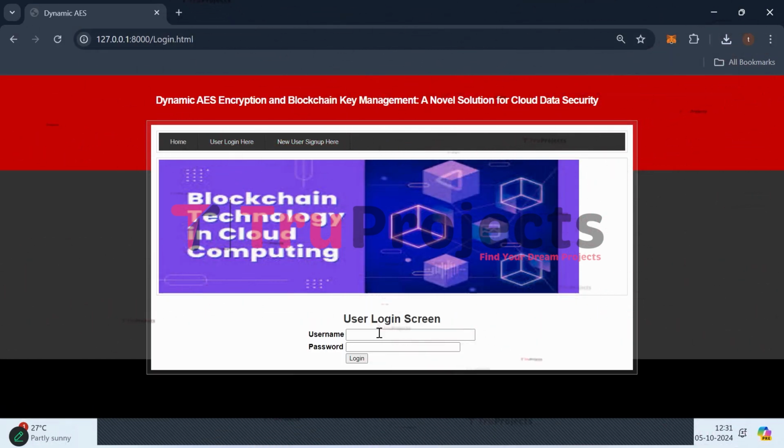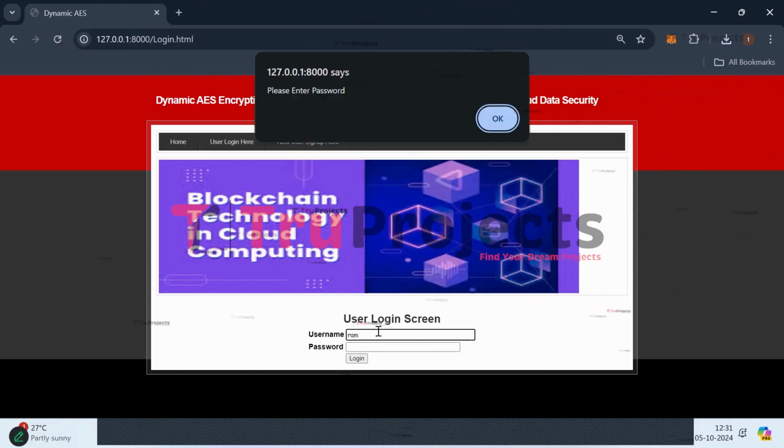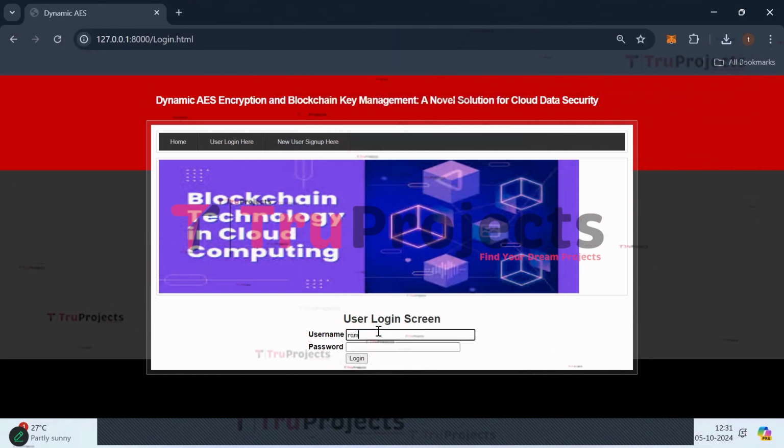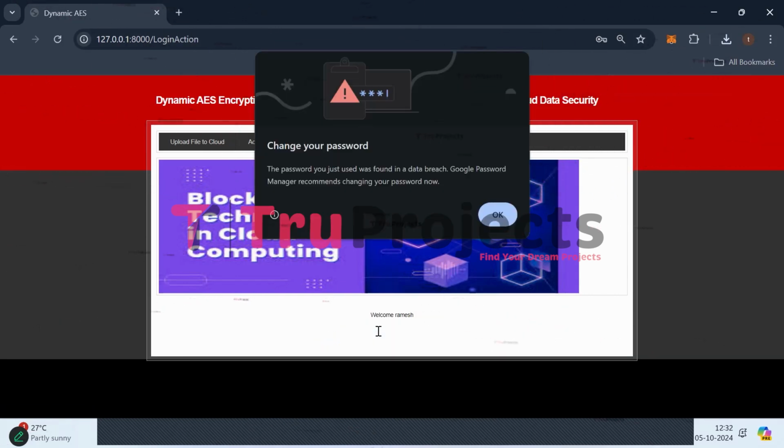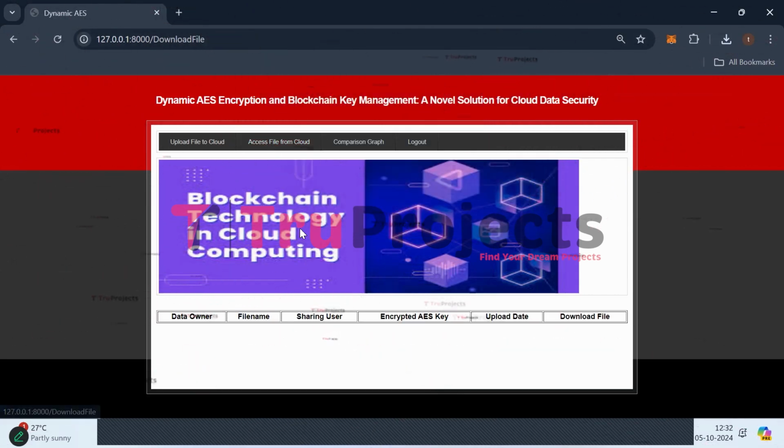So click on user login here link, give his username. So click on access file from cloud. As Kumar gave access only to Kiran, Kiran was able to view the file in his dashboard. As Ramesh is not given access, he cannot see any file. And even Ramesh, Kiran, all the users who sign up to this application will be able to upload files, and only for those to whom access is given, they will be able to view the files.